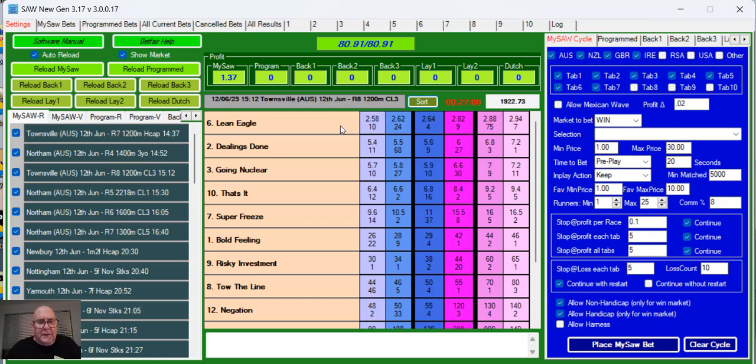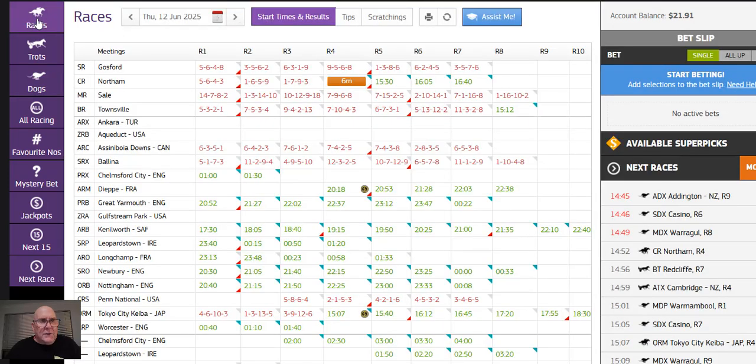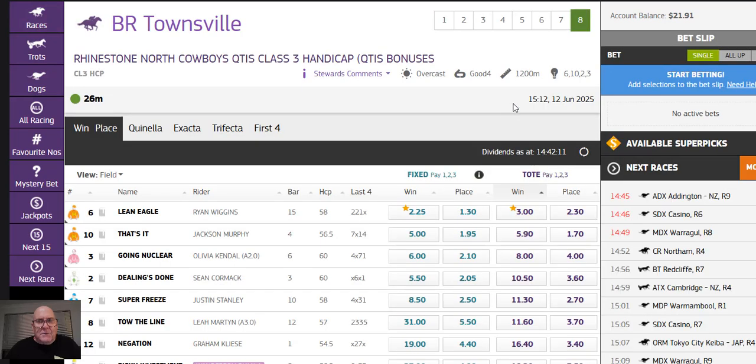So let's look at this race here in Townsville, race 8. I'm getting my selections for this trial from tabtouch.com, which is our TAB in my state. If we go to this Townsville race here, I've just been looking at the commentator Tony Rhodes' selections. He's got number 6 and number 10. So that's all I've been looking at. We've got Lean Eagle and that's it. So that would be the two horses.